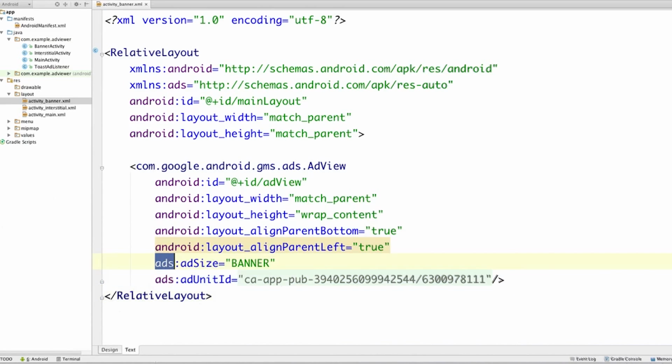First we have ads:adSize, which controls the size of the ad. And there are many alternatives you can specify for the size of the ad, and you can look these up in the AdSize class. We're going to use a constant called BANNER.